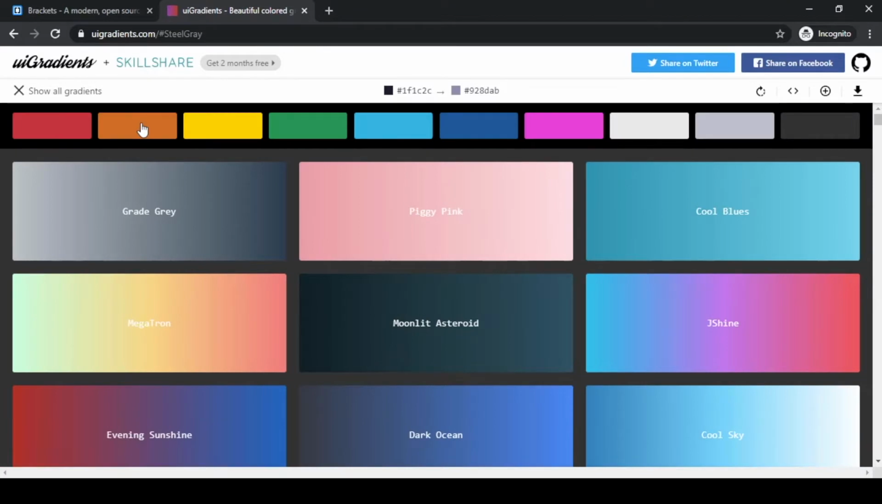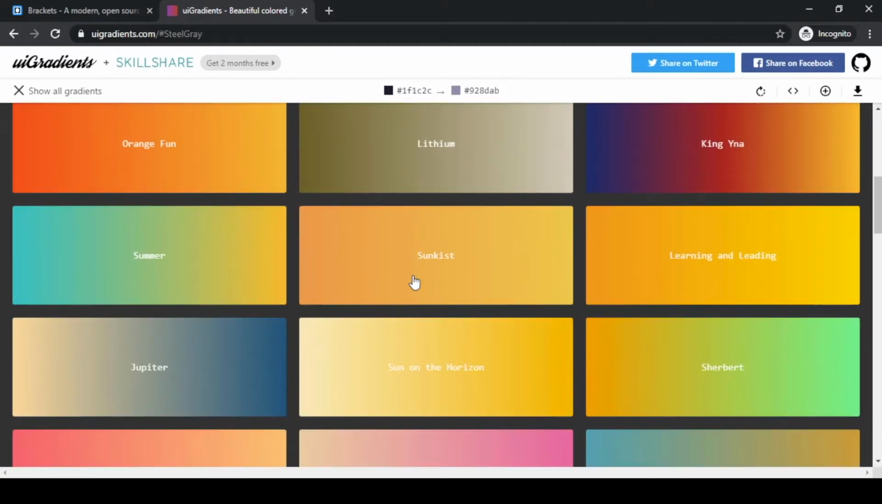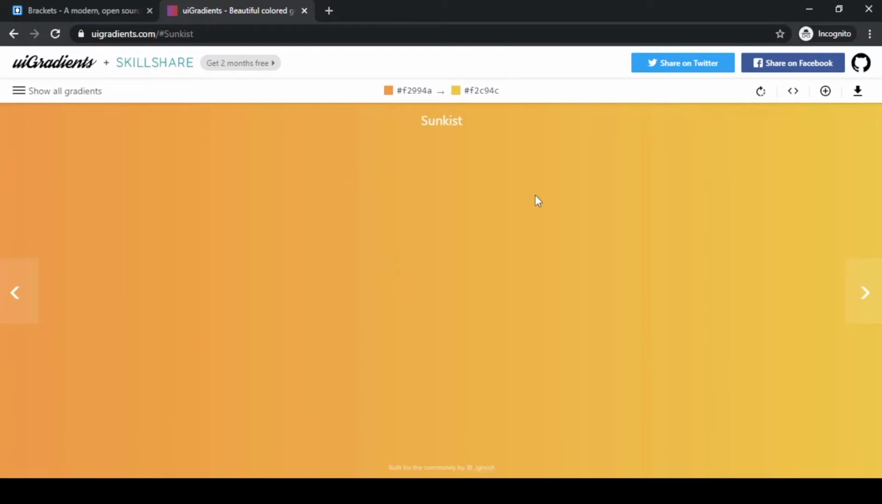So let's go to the orange category. Then let's use this Sunkiss. So these are the hex color for this gradient. So we will use this for our nav background color. You can use this website, uigradients.com, as your reference para sa mga gradient colors.